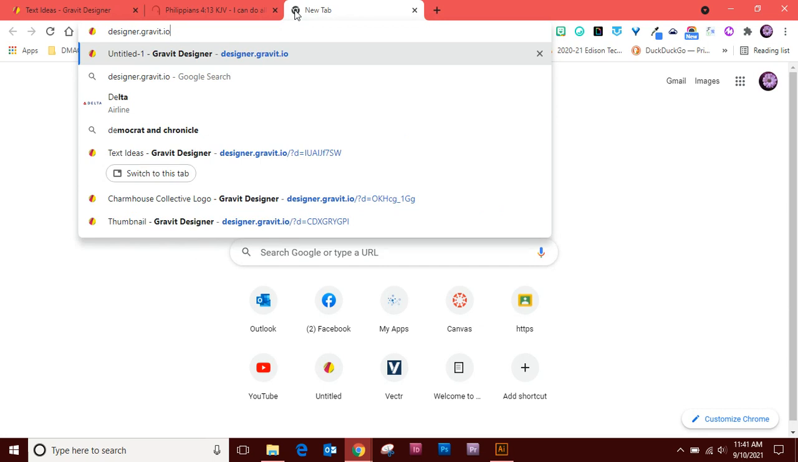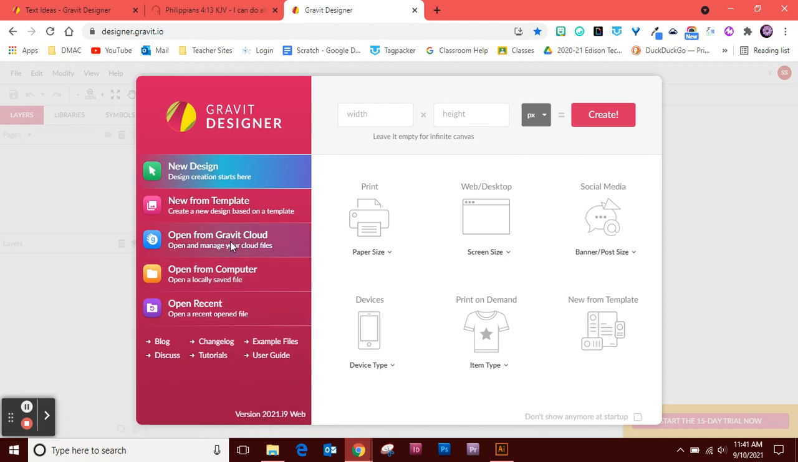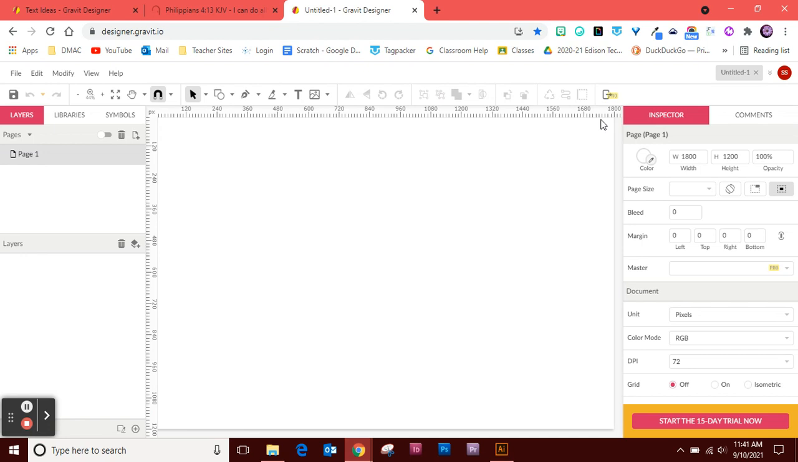I'm going to go ahead and open Designer Gravit. And then I'm going to start a new project. New design. My width is going to be 1800 and my height is going to be 1200. And that means I will have a wide landscape poster.